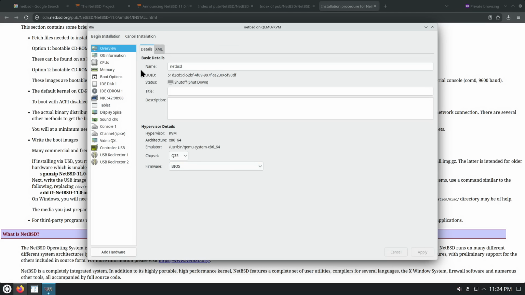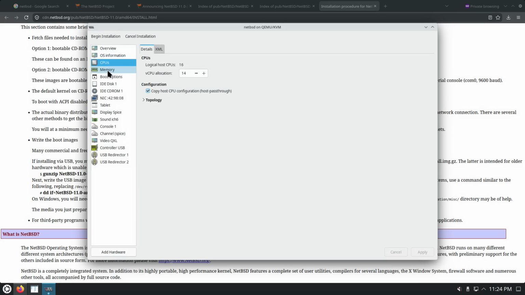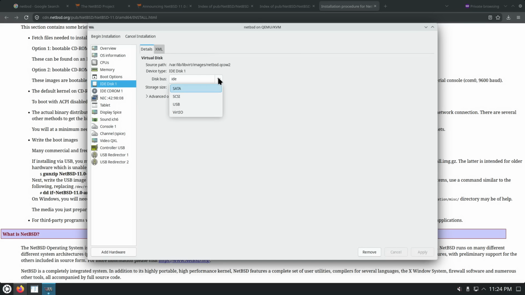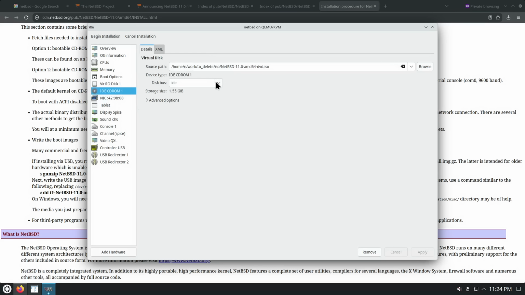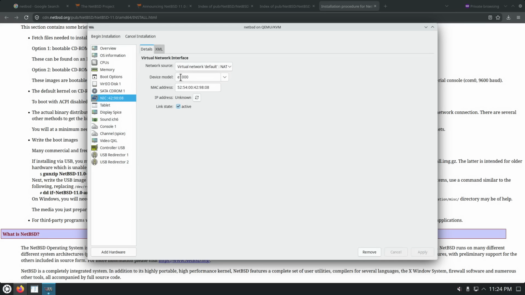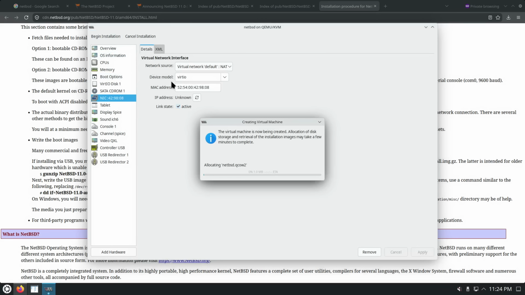We're going to keep BIOS. The disk will use the newest bus and the fastest, which is virtio. The CD-ROM will use SATA, which is the newer and the faster version. Network interface card, device model, the newer and fastest, virtio. And that's about it. Begin installation.